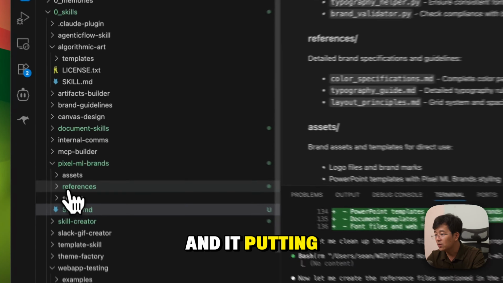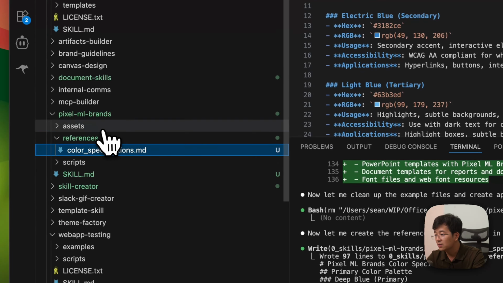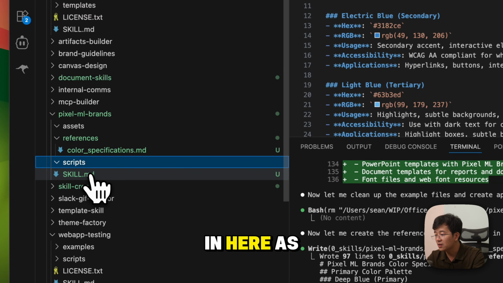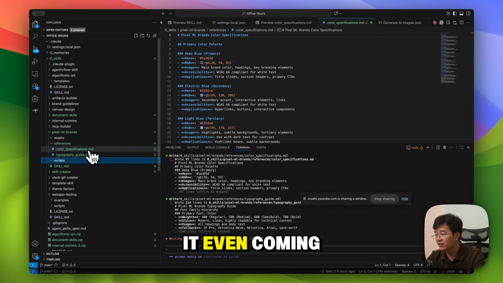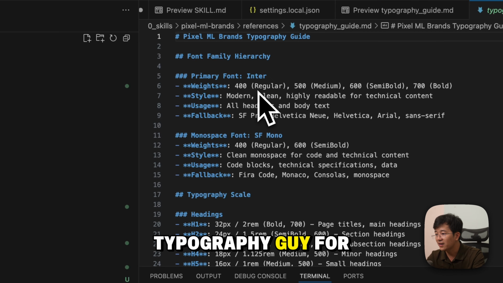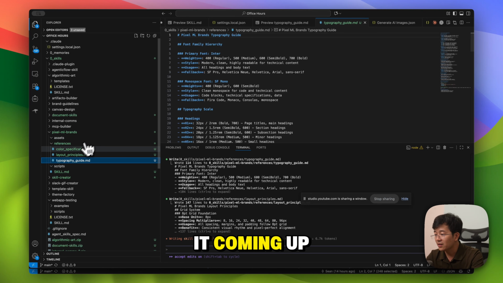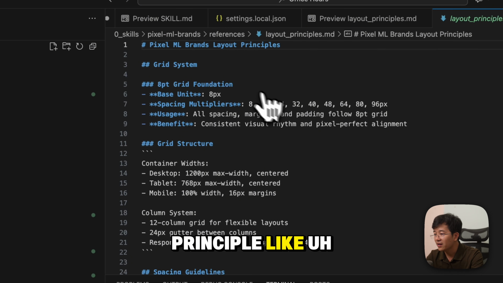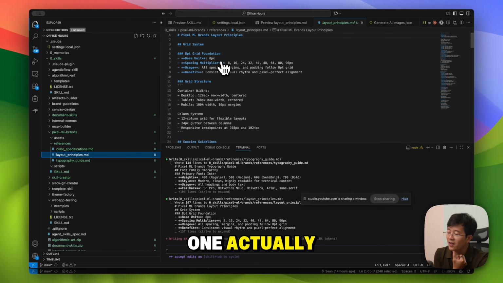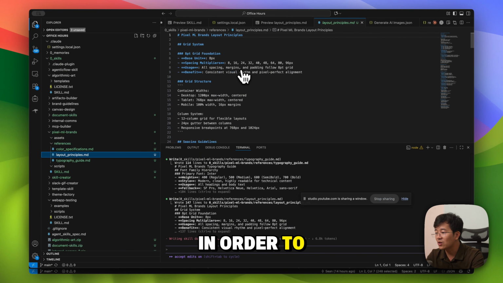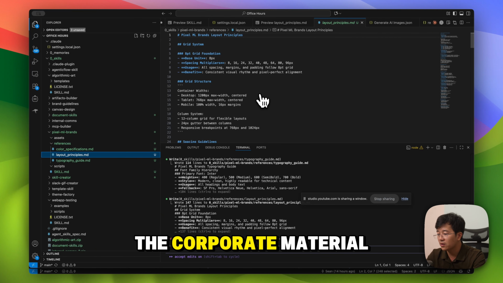Okay. And it is putting some references on color, or some assets or some scripts in here as well. And let's see what the agent is doing. Okay, it even came up with a typography guide for me. Okay, it came up with layout principles. Wow. So with this one, actually I can send it to my designer to help him verify this brand guideline. And if it's working already, then in the future we can just use this skill to create some of the corporate material.